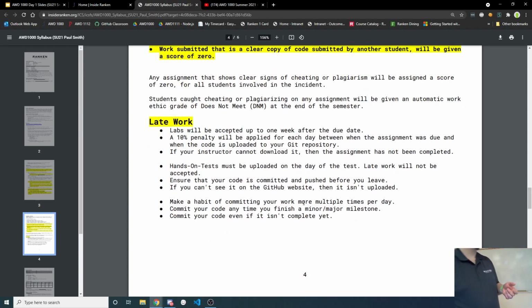I do take late work. I do have some opportunities for that. I will take late work up to a week late. That's the cap, right? Up to a week late, I will take assignments. Specifically, labs is the place where this applies. However, I do take 10% off for every day it's late. So if for whatever reason you missed the deadline on the lab by a day, you're going to lose 10% on it, but you still get 90% of the credit.